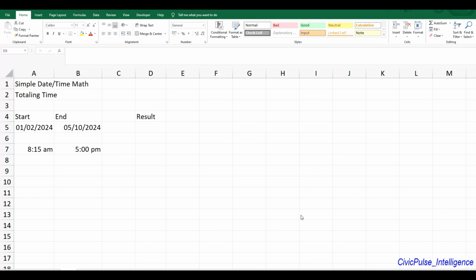Simple date or time math. Like I said, this is going to be very simple. There's one thing you need to know about how Excel stores date and time. This is what allows us to do simple math with date and time in Excel. Excel stores date and time as numbers. So this allows us to do simple math.